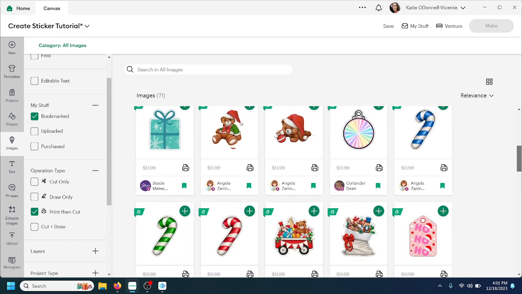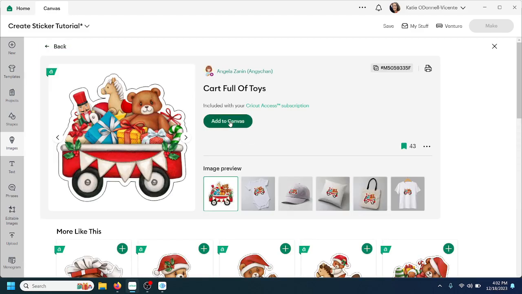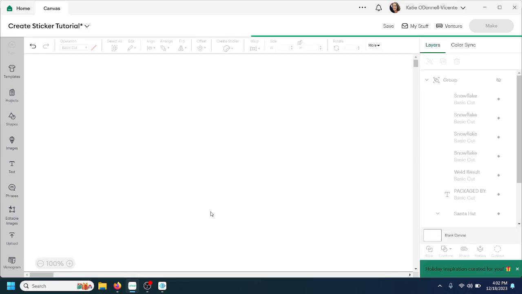Now we'll scroll down. We'll do this little carriage, cart full of toys image right here. So we're going to do it and it's going to add to canvas. And you can see this has a black line already around it because that's our cut line. So what we're going to do, oh, it's already added to canvas, so we'll view it here. So cutting all the way around that is what it's going to do.